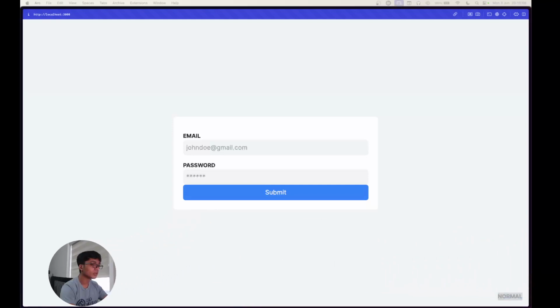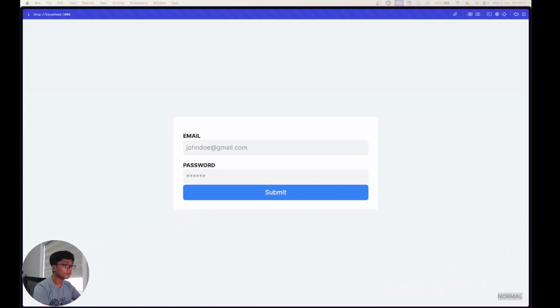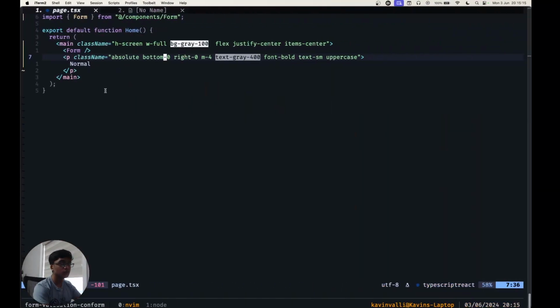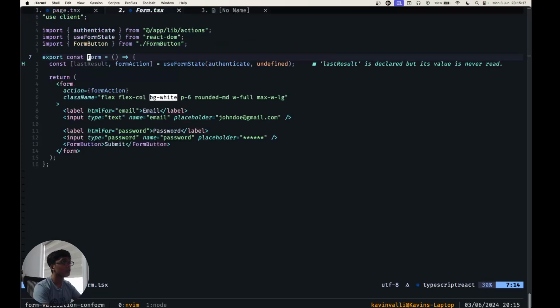Actually, let me move my camera over here. Okay, amazing. So this is a form I have, and this is made using form action. If I look at the form over here, this is the form component.